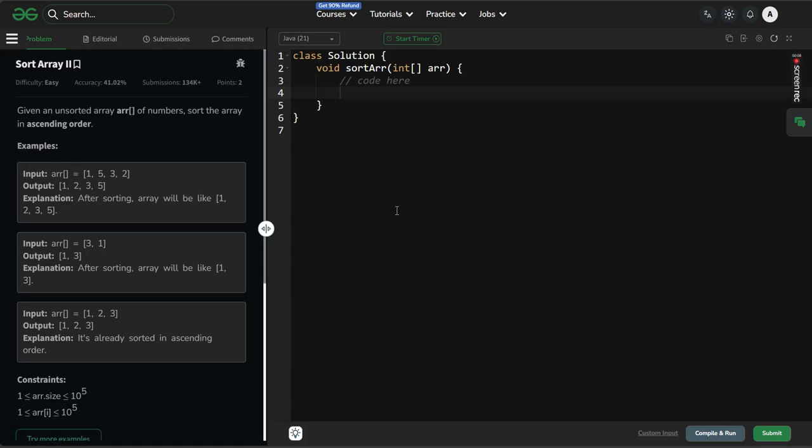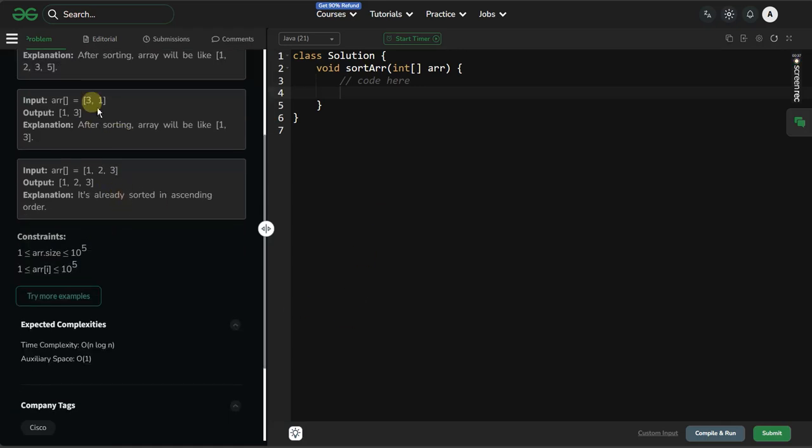So it is an easy difficulty problem. The question is: given an unsorted array of numbers, sort the array in ascending order. The sample input 1 is 1 5 3 2, the array. The ascending order of elements is 1 2 3 5. So the question is straightforward. We need to sort the elements of the given integer array in ascending order. Same with input 2 and input 3.